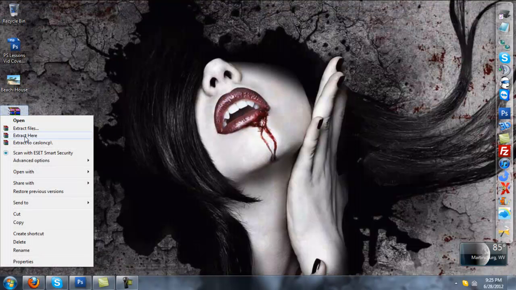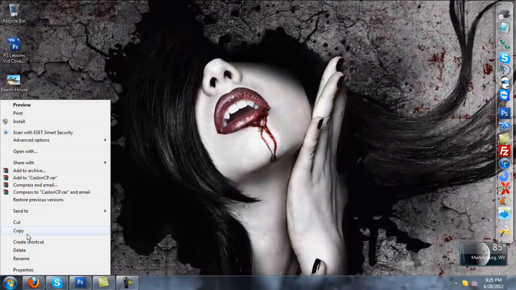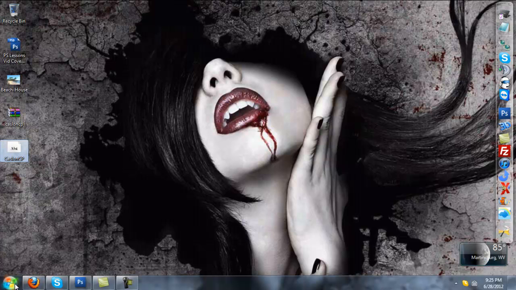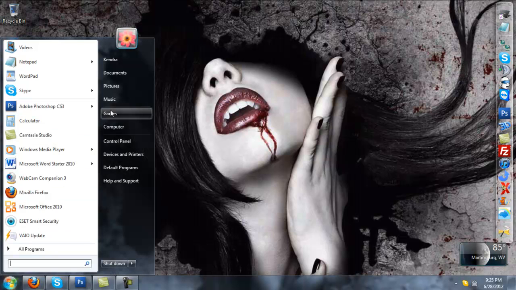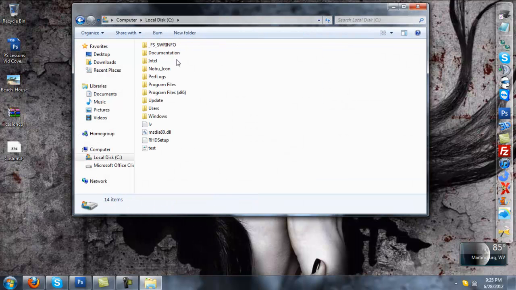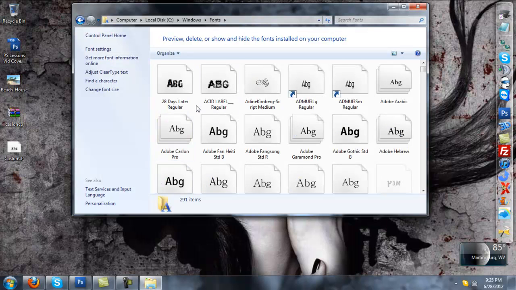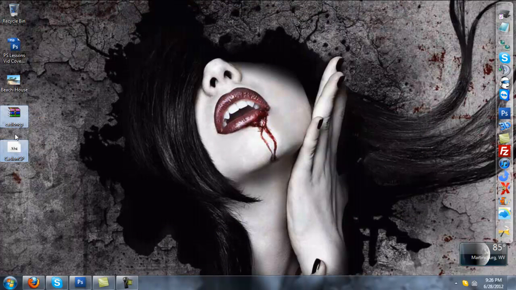And then you just extract your font. Click on it and copy. Go into your computer. Go into your C drive. Go to Windows, go to Fonts, and paste it right on in there. I'm not going to, but that is how you add new fonts.